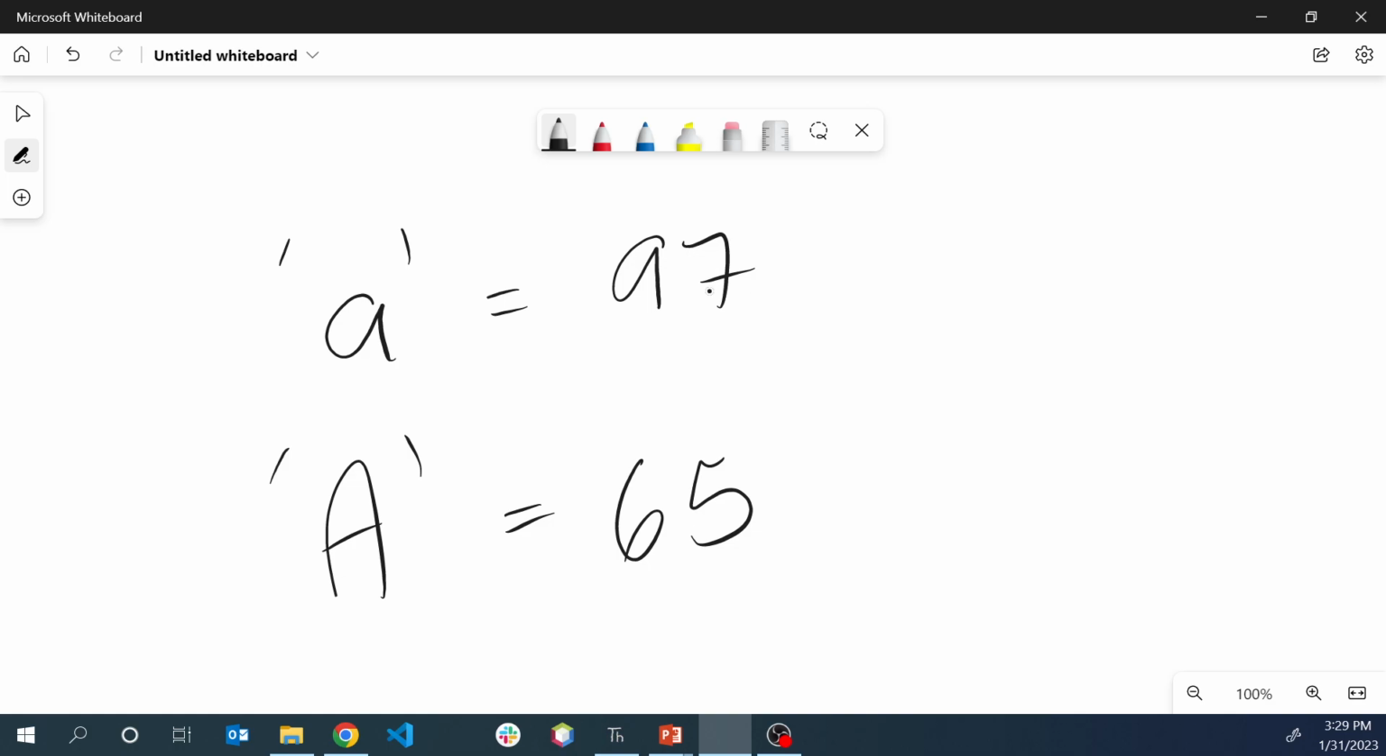So what is lowercase a? It's 97 in decimal, but your computer doesn't understand 97, nor does it understand lowercase a. Your computer understands binary. Well, how do we get 97 in binary? Just remember, we had the 1, 2, 4, 8, 16, 32, 64. That should be good enough.